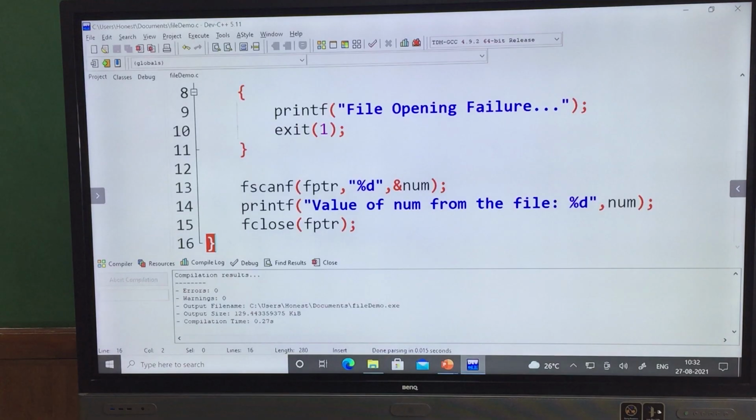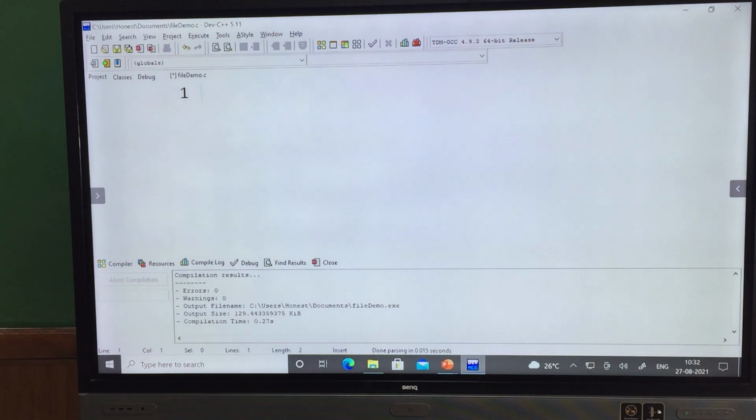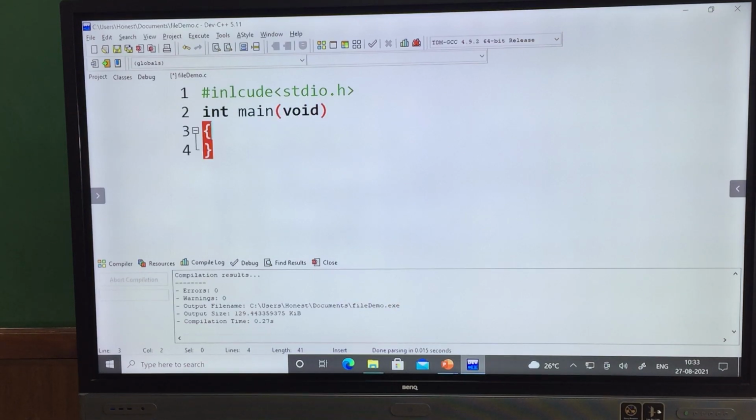Okay, let me just shift to my editor. So over here I am typing my program. Sorry, I need to include stdio.h, then int main of void. Okay. So this we are writing for demonstrating fseek. So first I am creating the file pointer fptr. Okay. Then fptr equals, I am opening that same file, fopen.